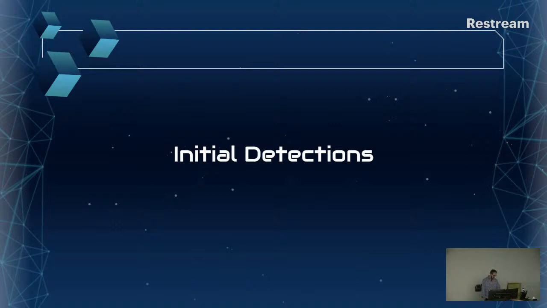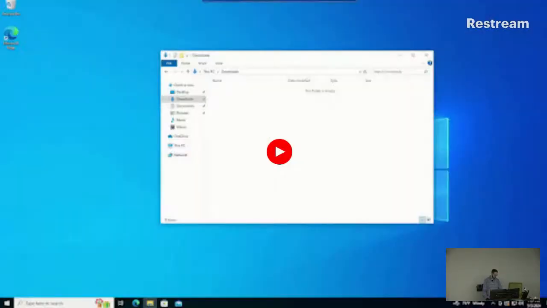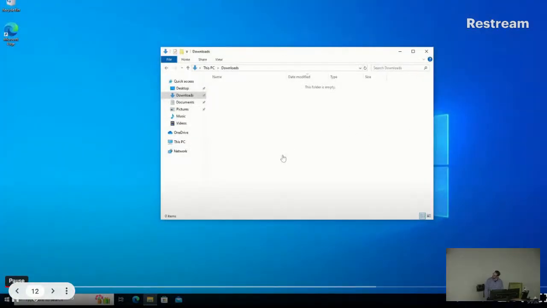So for our initial detections, like I said, I compiled that C# code and just turned it into an EXE, and then dropped it onto a Windows 10 machine running Windows Defender. Hopefully that is clean enough to see.